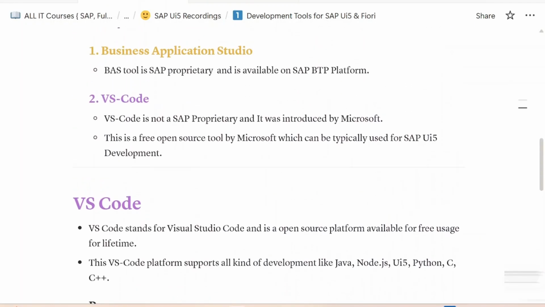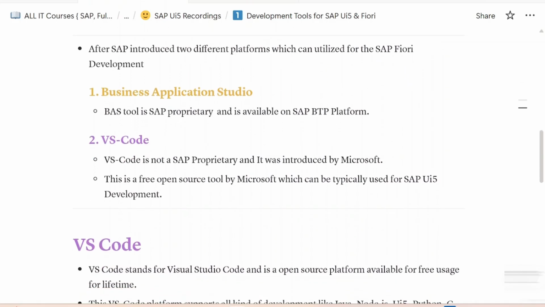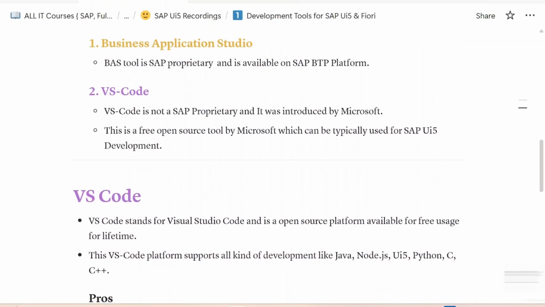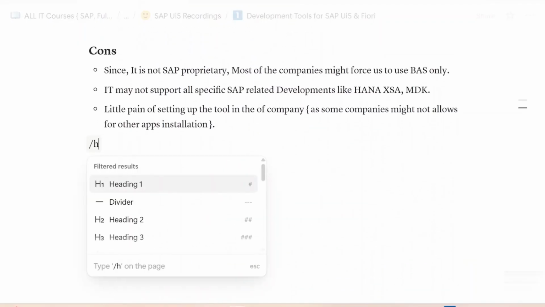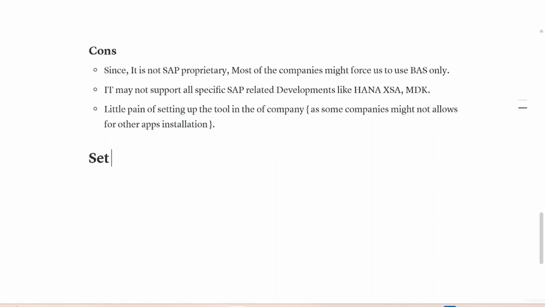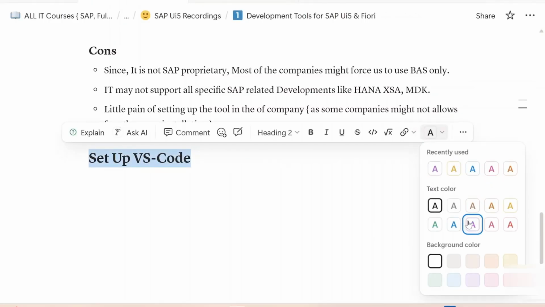In this training, we are going to go via both these tools, Business Application Studio and Visual Studio Code. So we will see how we are going to set up our VS Code. Let's start our journey from directly the same place. Set up VS Code. Let's do the setup of our Visual Studio Code.